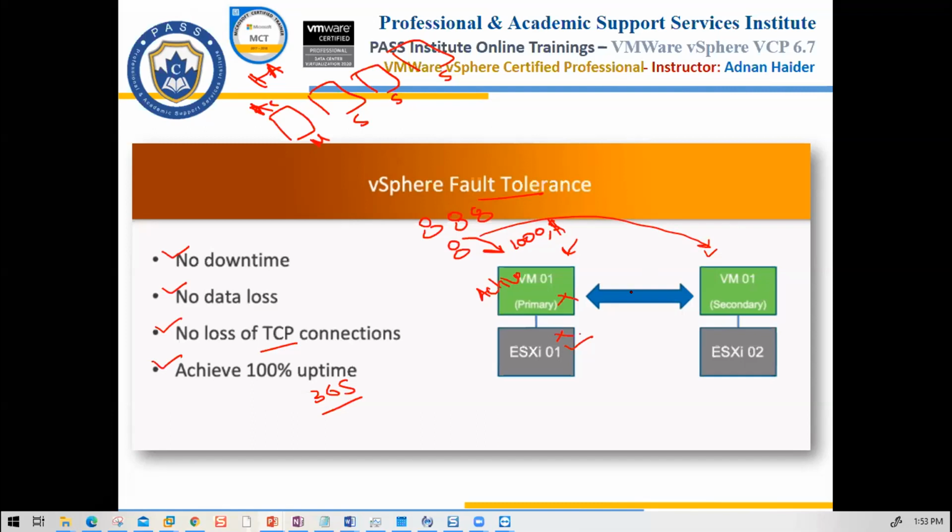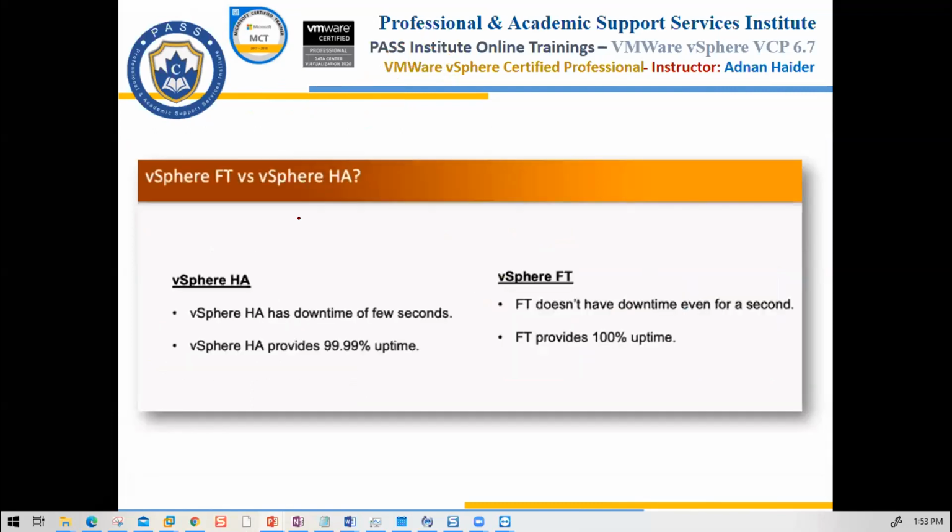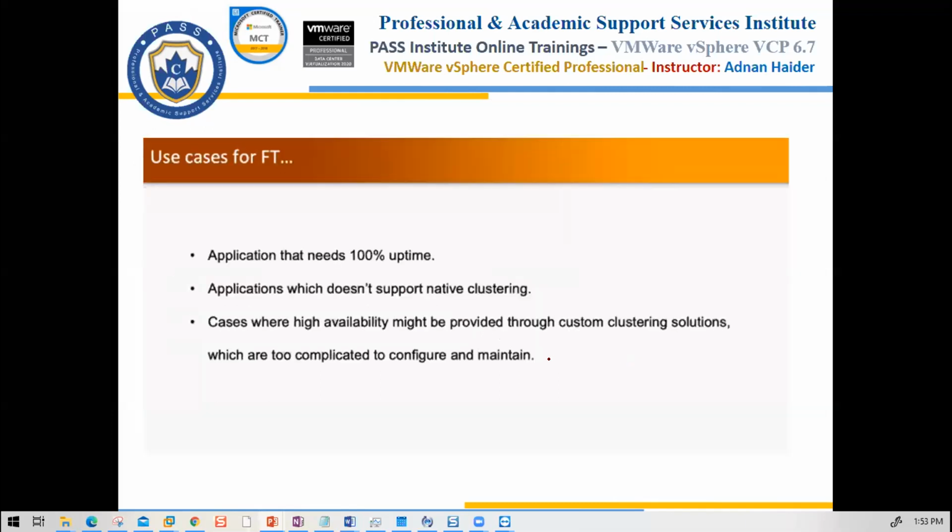Now, there are some requirements for this. So first of all, what is the difference between FT and HA? The difference is that vSphere HA has a downtime of a few seconds, and HA provides 99.99% uptime. So there are those few seconds when the VMs are restarted on the other ESXi host, whereas FT doesn't have any downtime even for a second, and it provides 100% uptime. So that's the main difference you need to remember for interviews: with FT, there is no downtime. With HA, there are some seconds of downtime.